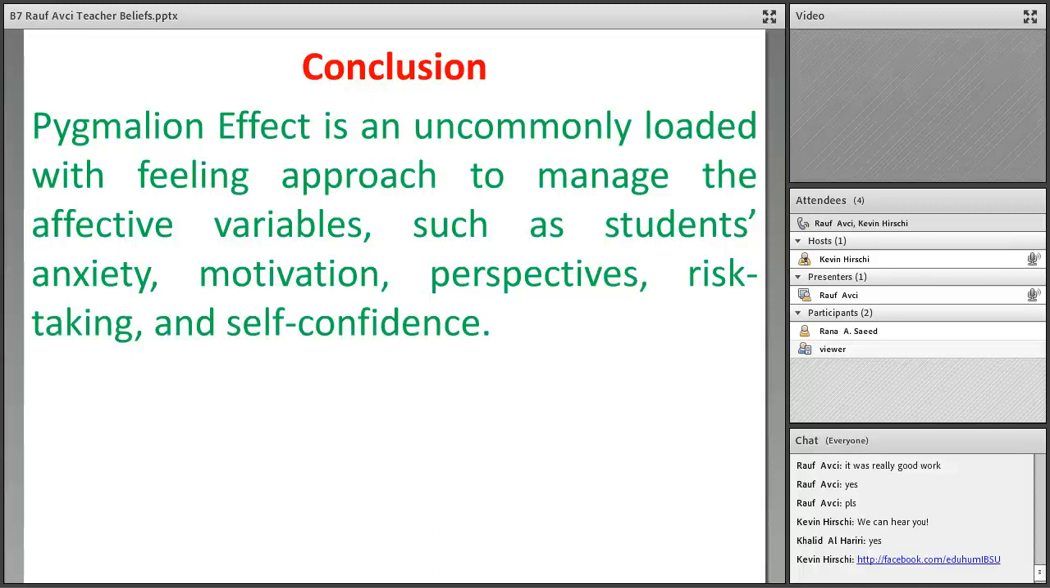Do we have any other questions for today about the Pygmalion effect? Here in the room, it doesn't seem like we have any questions. Rana, do you have any questions? I don't believe we have any other questions.